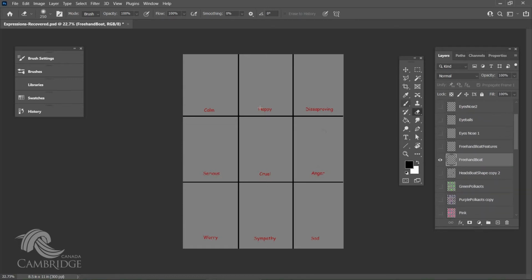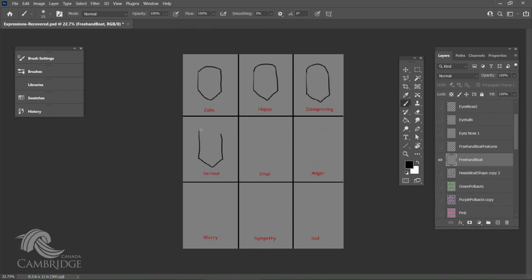So let's draw in 9 boat shapes for the head. Here we go. Now I've sped this up to double speed just to save you some time, and now we are ready to put in the features.